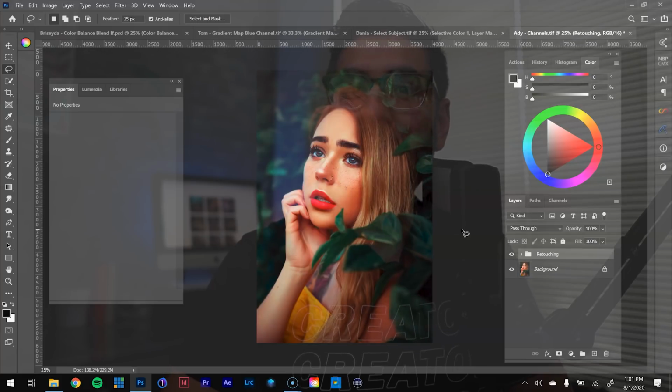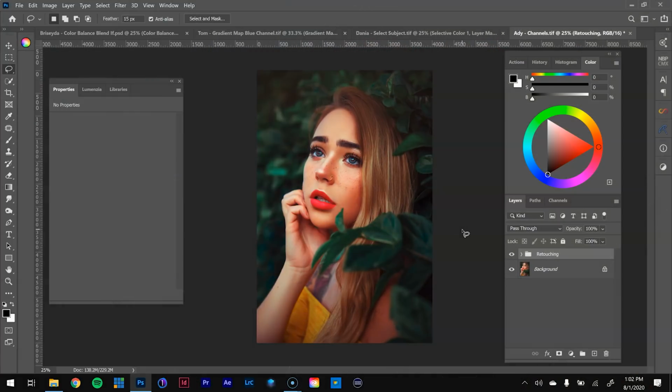So for the last example, I'm going to use channels and some luminosity masks to really control where I want to color grade in the highlights and in the shadows.